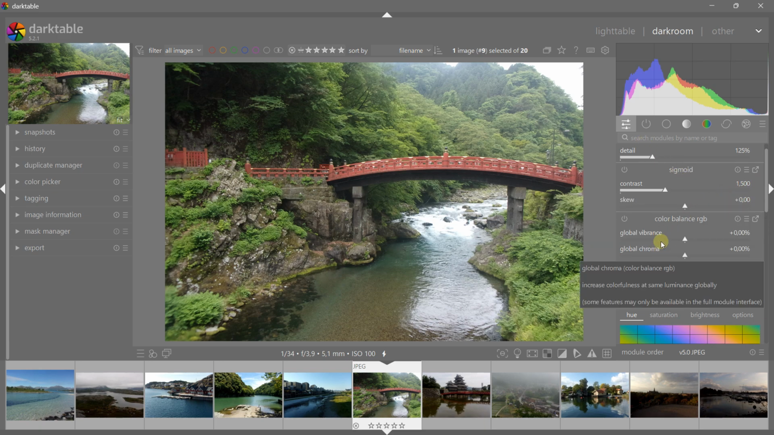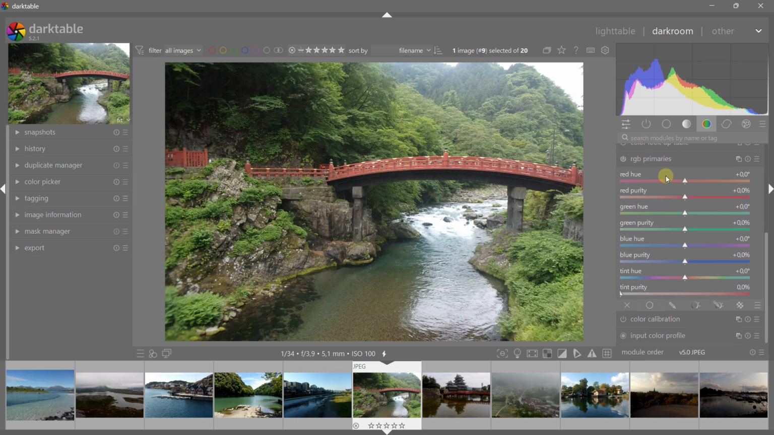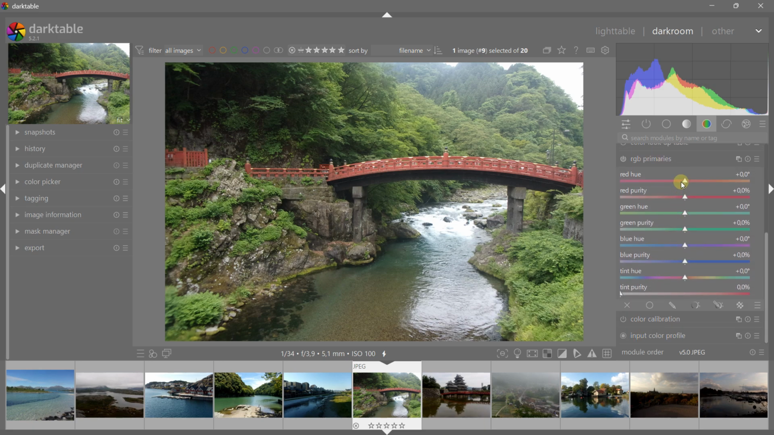And something that we can use is, for example, I'm not going to use this one. I will go in the color adjustment. And in the color adjustments, let's just take something like, for example, RGB primary, just like that. Or maybe it's not pretty good, or Velvia. Yes, let's just use RGB primaries.